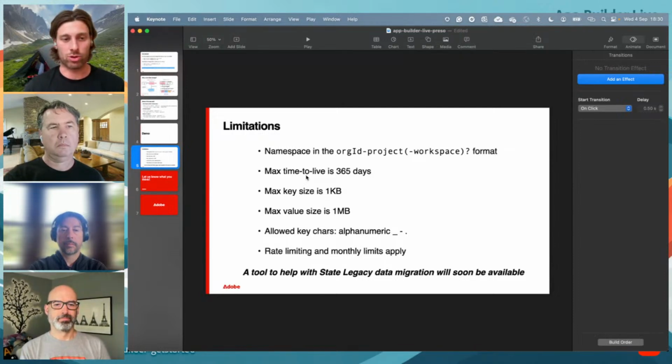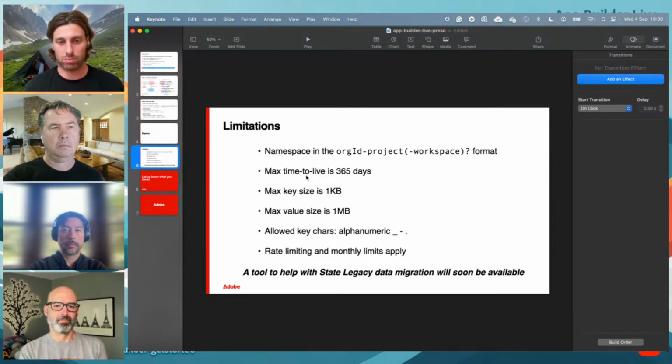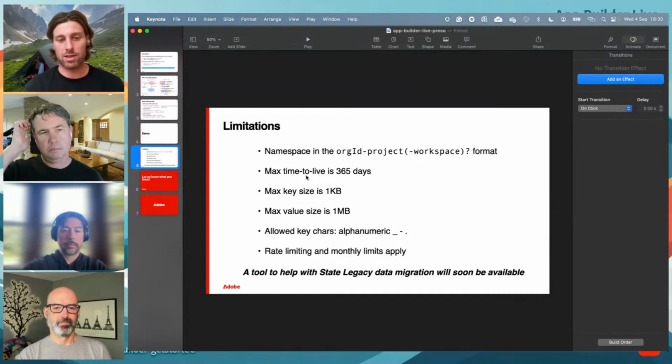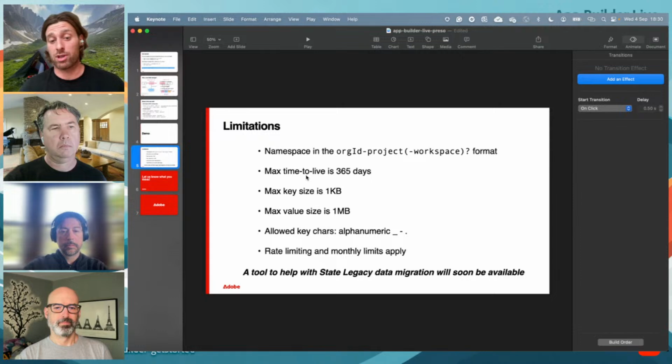We discussed this, but we wanted to start minimalistic on this to make sure that we can in the future support an infrastructure change, and I think those characters should be enough for keys. And then we also have rate limits and monthly limits that apply. Those are subject to change, but they're also all documented in the documentation.